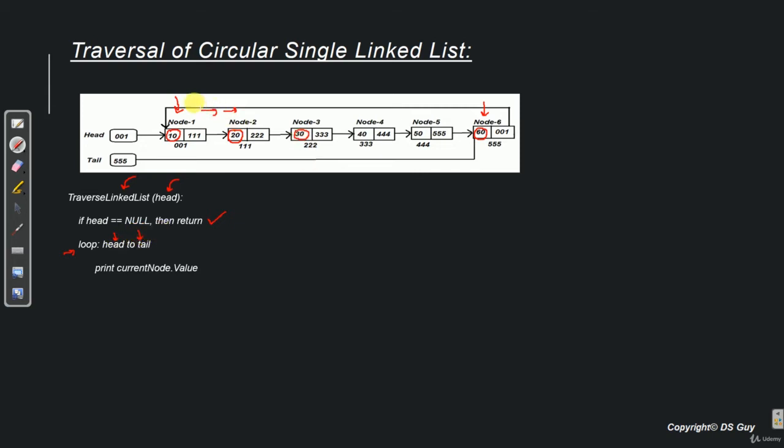Now the head is the first node and the tail is the last node. And every time we visit the node, we print its value. So that is all that we do when we are traversing. Now let's see what is the time and space complexity of this algorithm.